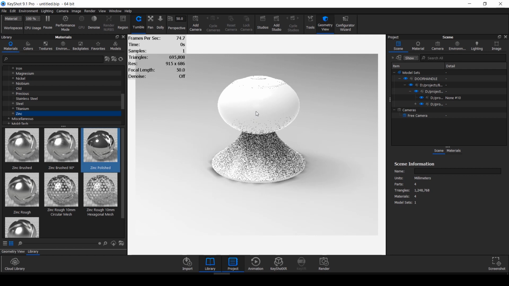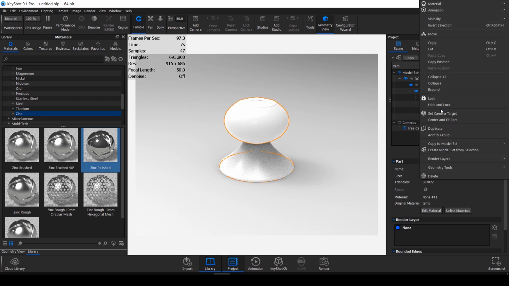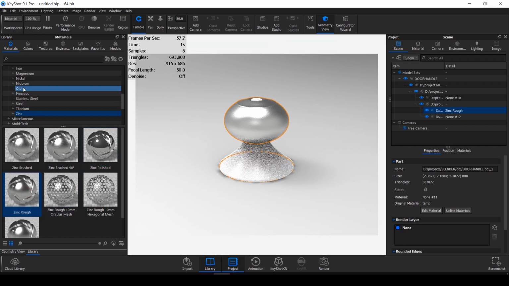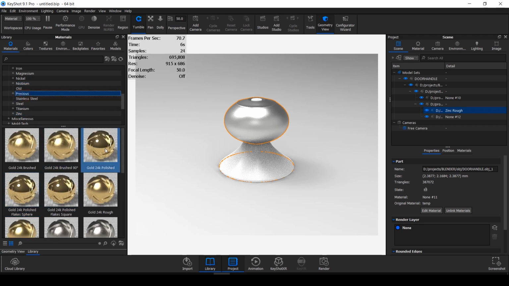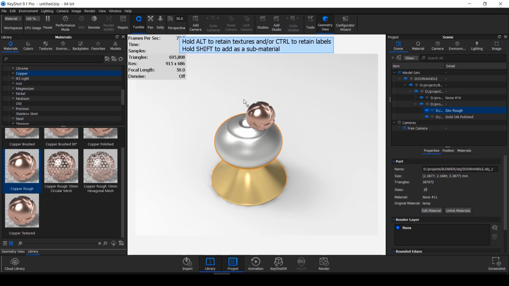And here you can see that if you click on this plus icon, then you have two different surfaces. And again, if you want to apply different material to these two surfaces, then you have to unlink these materials. Unlink, and now you can apply different material to these two surfaces. So let me choose different materials and say copper to this keyhole.